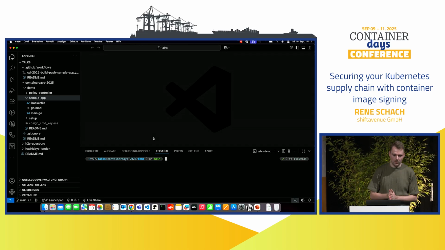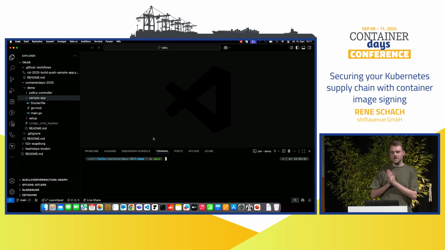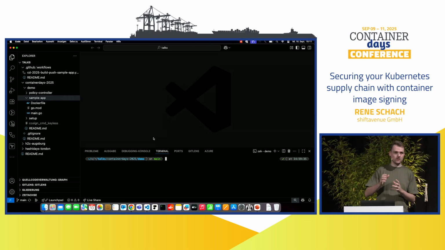Yeah, so what I will start with first is signing my image with a key pair. As I said, the first part is always to build your Docker image. So this is exactly what I'm going to do. I will build my image.